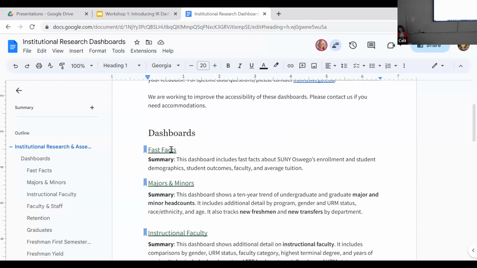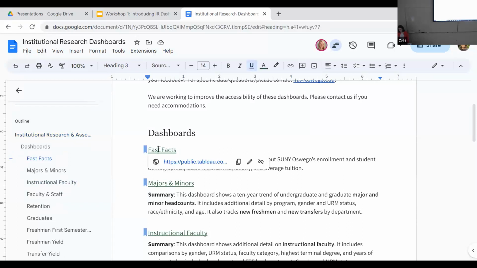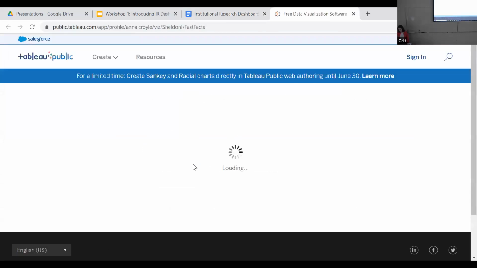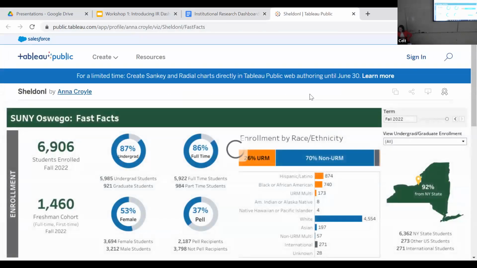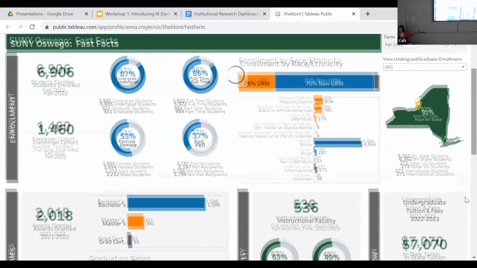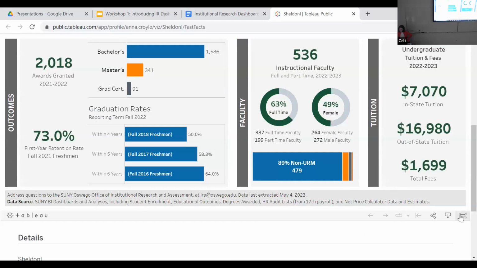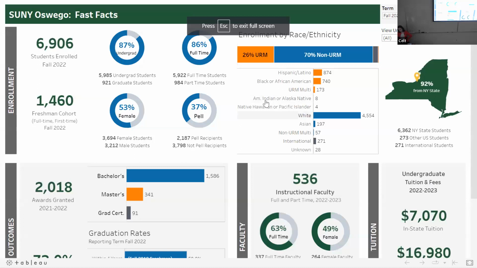So let's say we want to explore some fast facts about SUNY Oswego's enrollment. I could click on that link and it would take me into Tableau. I often go full screen if I'm exploring. It's just a little bit easier to get a full view. Okay, so I'm going to point out a few common features on this dashboard.